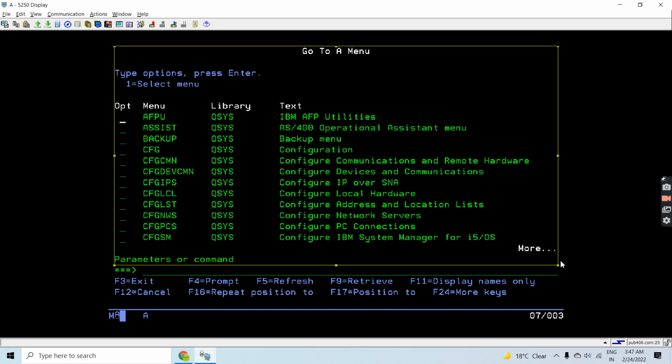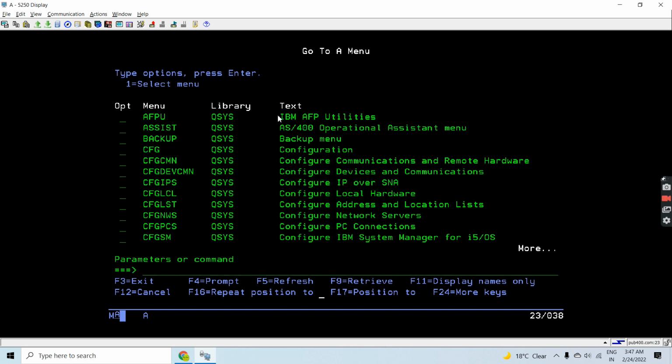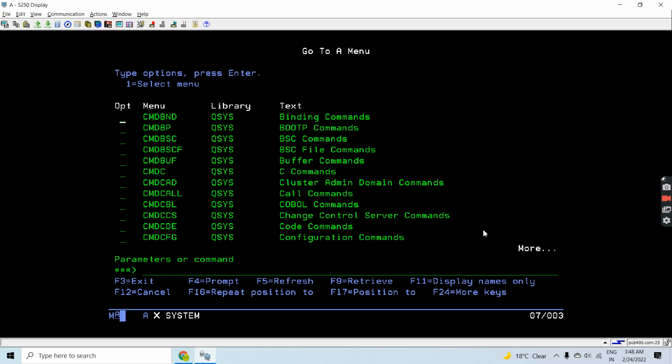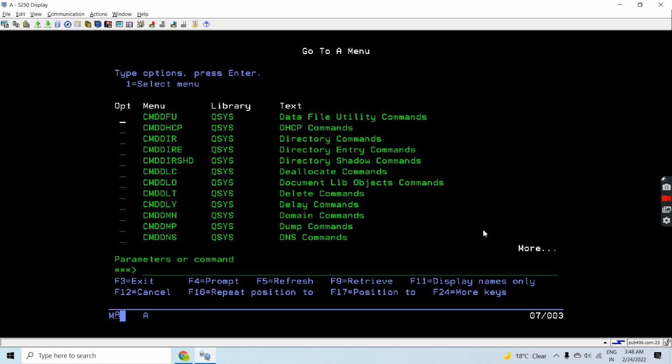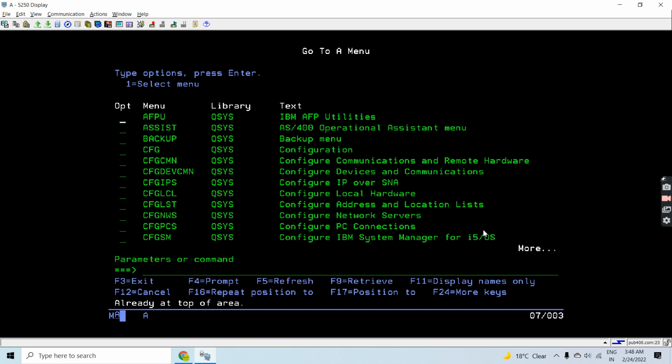You can see this is a Go to Menu screen where you can see various menus listed here. There are more, just page down, so you can see there are various menus available on the IBM system. You can select any menu at any time by entering option 1 on a menu.